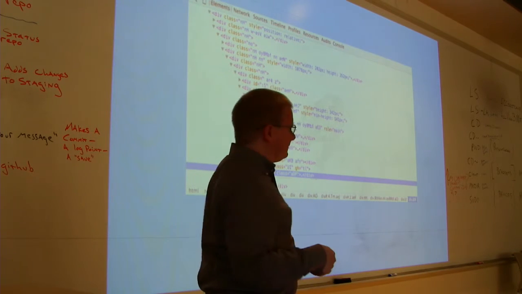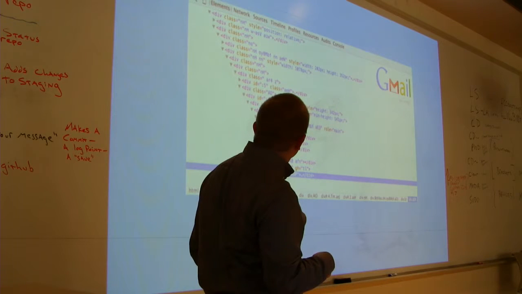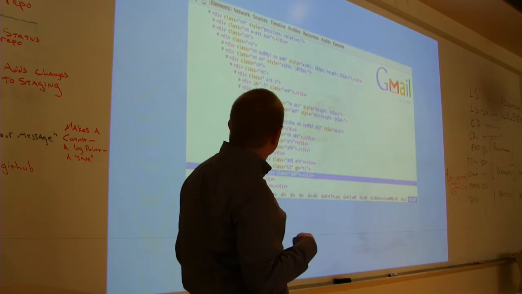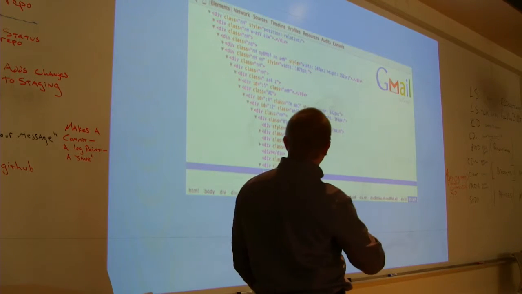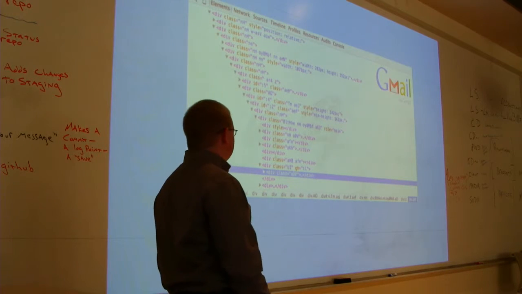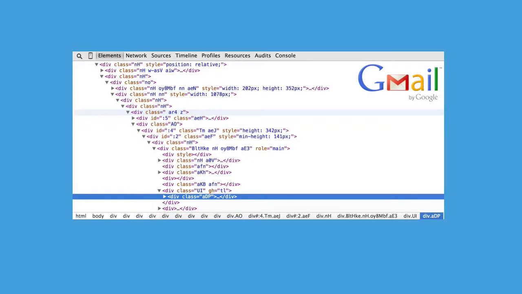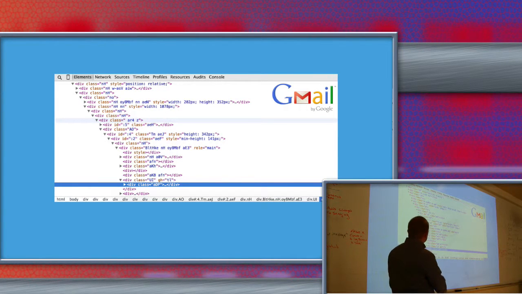This is Gmail, I believe. Yeah, there we go. This is Gmail. Lots of divs. That's just how they built the page. And if we see down the bottom, the inheritance chain here, I just picked it out at random. Yeah, so we end up using divs everywhere.